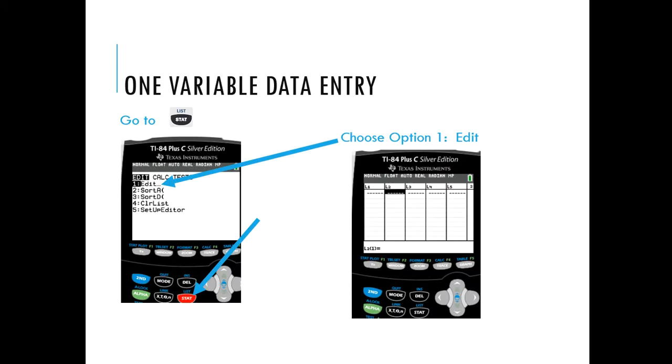One variable data entry. Well, that means I have one variable and I need to enter it. So what you do is you click on the stat button and this screen will pop up, and then you hit enter, or you can hit 1, either way. Then this screen is going to pop up. If you don't see L1 in your first column, you want to reset your calculator, and I've got another video on how to do that. That should help.